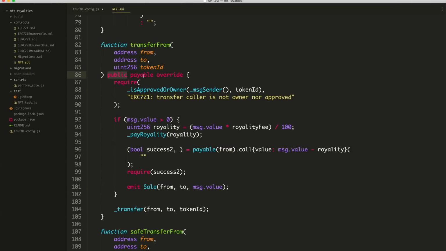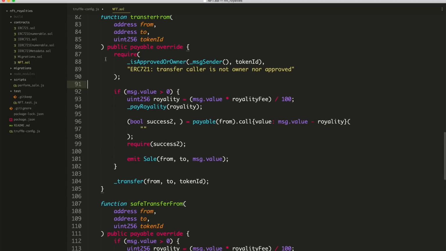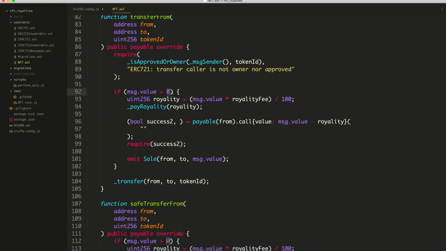And then this is a public function, so anybody can call it. And it's also payable because ether can be sent in with the transaction. Okay. So inside of here is where we do the override. We basically say if msg.value is greater than 0, basically if this NFT is changing hands and there's money involved in this transaction, specifically with ether, not for tokens, but for ether, then we want to pay out a royalty. So let's talk about how that works.